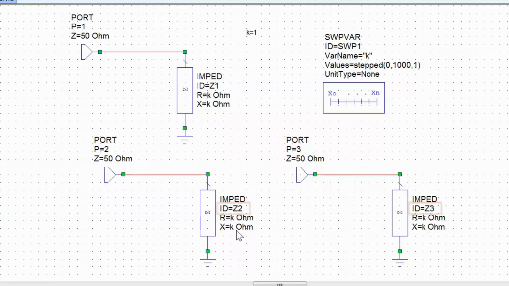What I'm going to do is simply multiply the reactance part of this imped element by different constants, so as to obtain a different value of Q. So we'll say that the reactance for this element is 2 times K, and then for this other element we can say that the reactance is 5K. And this will give us Qs of 2 and 5 respectively.